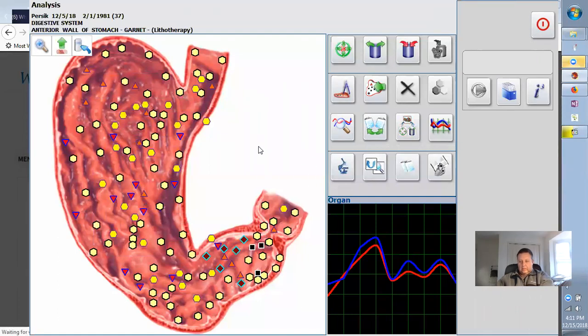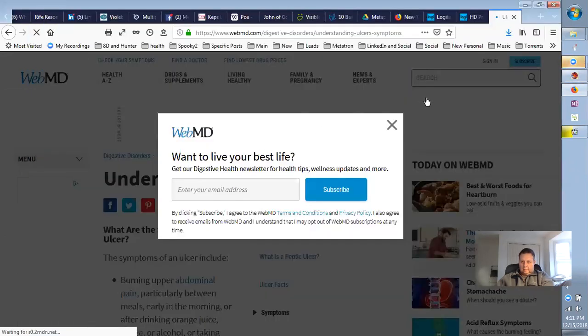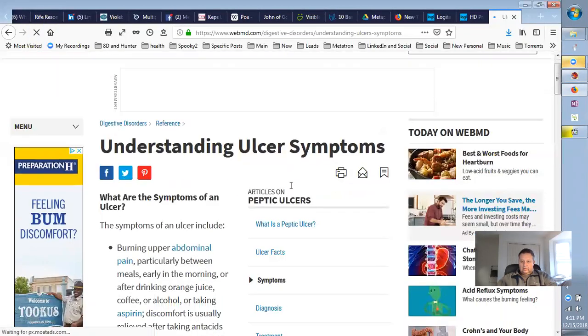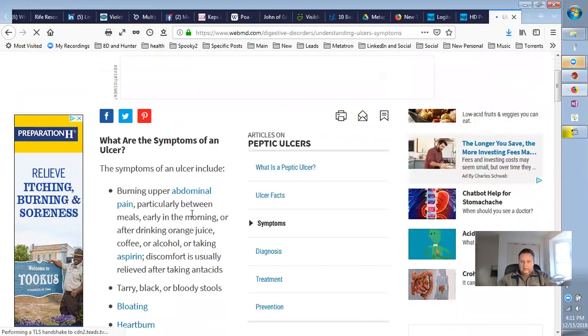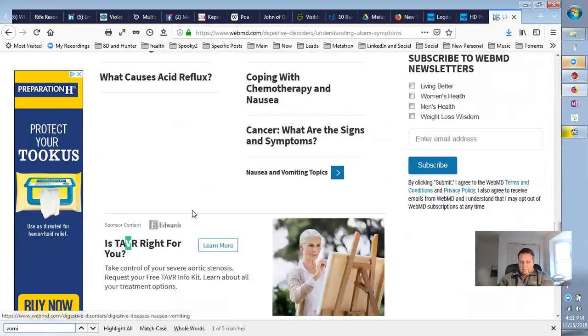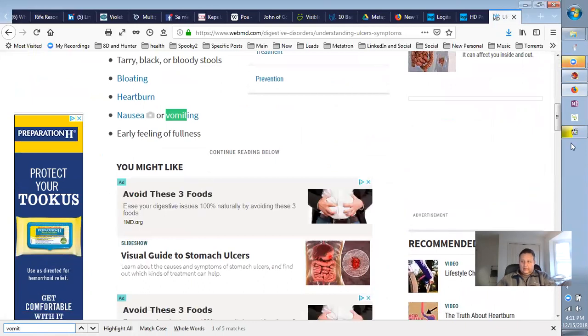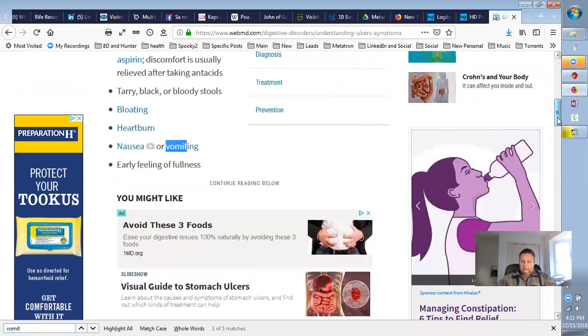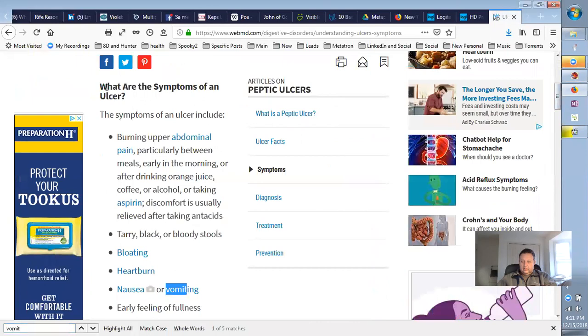Lithotherapy. I was actually looking at to see if vomiting is a symptom for ulcers. So yes, it is listed as one of them.